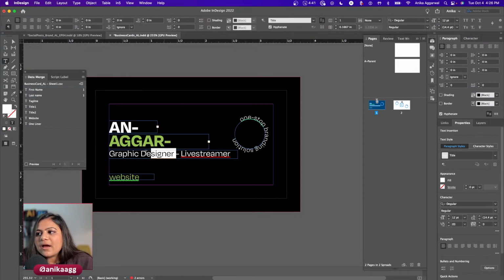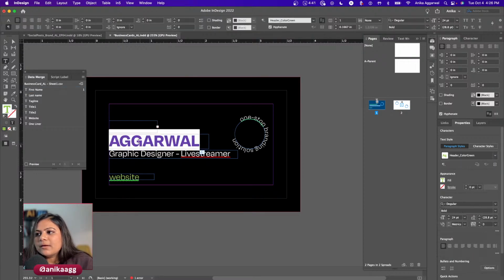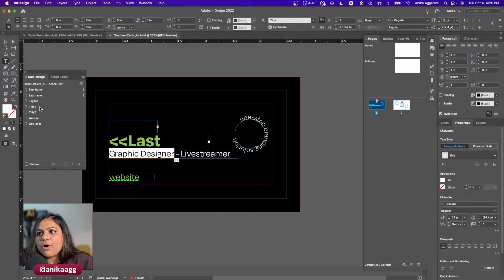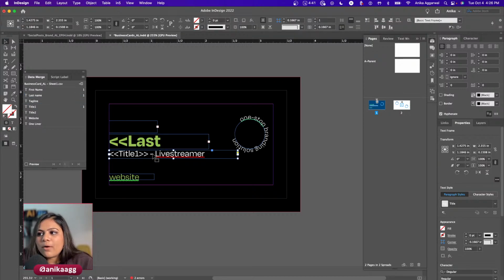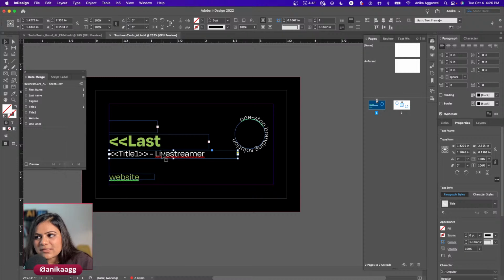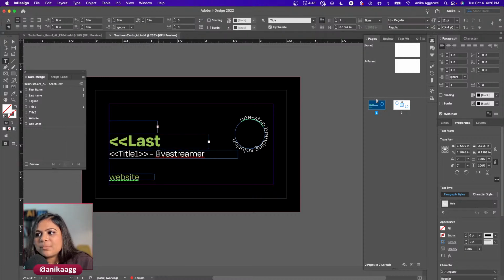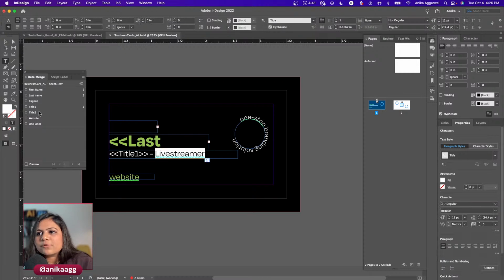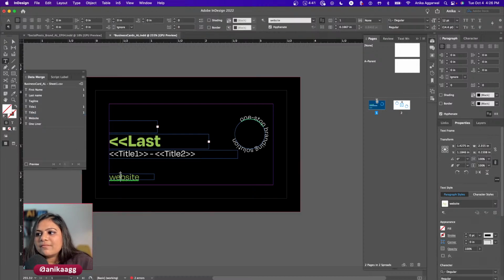We have this guy. I'm going to enter this first name, last name, and then I'm going to go here, call it title 1 because that's what we want. Can you see that this is inserting this column name right here, which essentially means that this is what we're going to input. So this is essentially going to be replaced by all the values in that column. So we have title 2 here, and then we have the website.